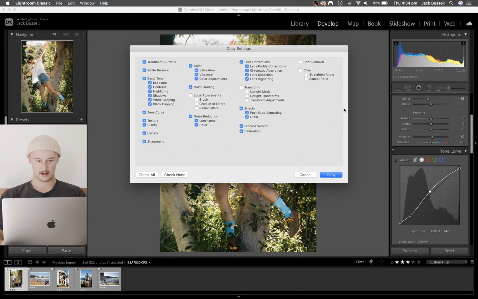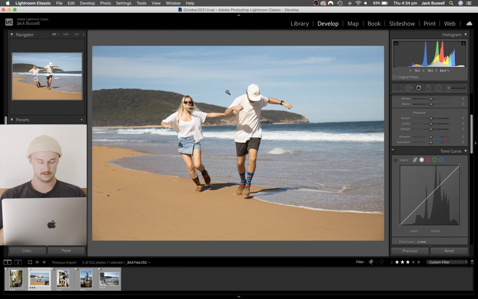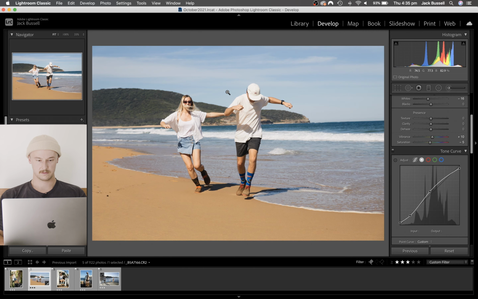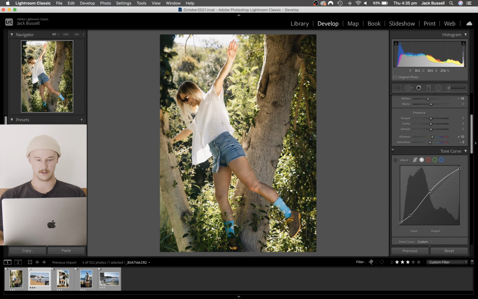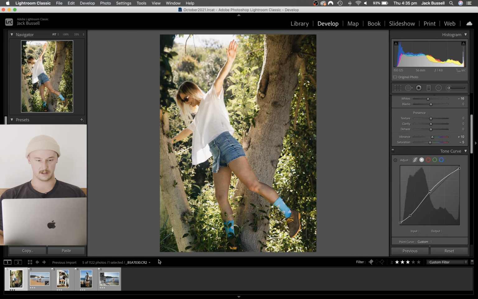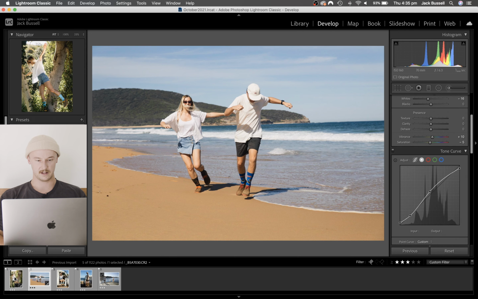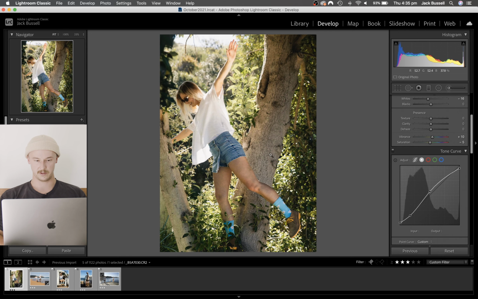All right, I'm just gonna go ahead and copy all those settings except for the local adjustments that I did. And even though it's a completely different scene, I'm just gonna paste it here just to see what it looks like. Okay, so it's subtle enough to where it's not offensive, which is good. That's a sign of a good preset or a good amount of settings: if you paste it on a completely different scene or photo and it looks okay, then we're doing good things.